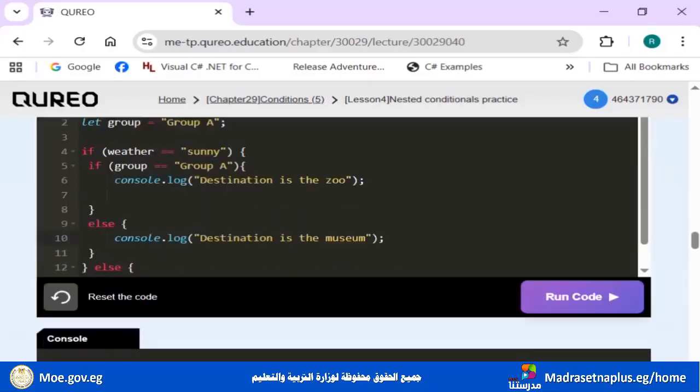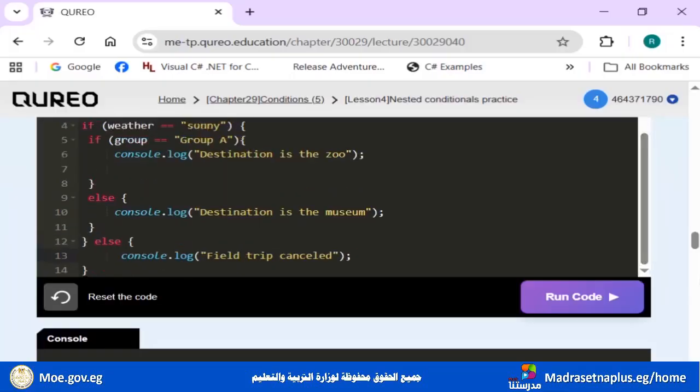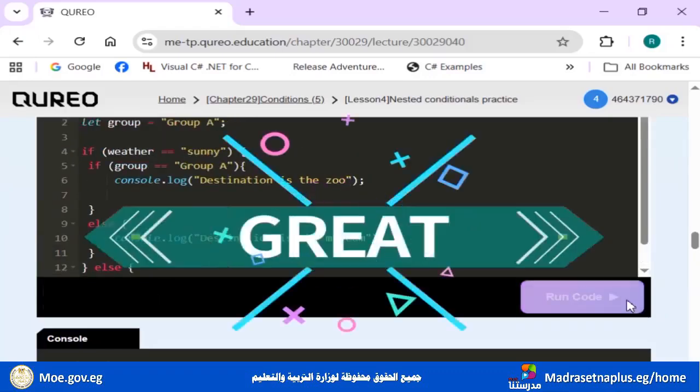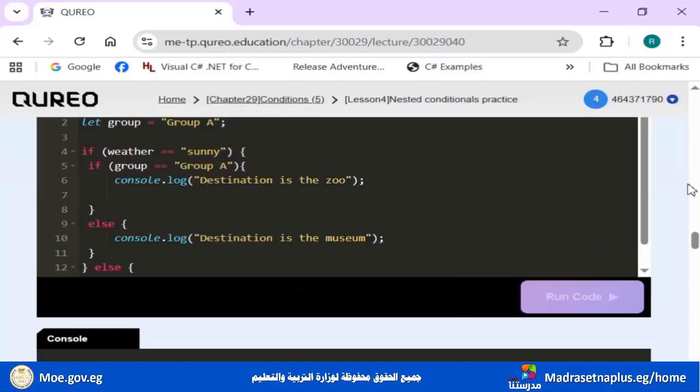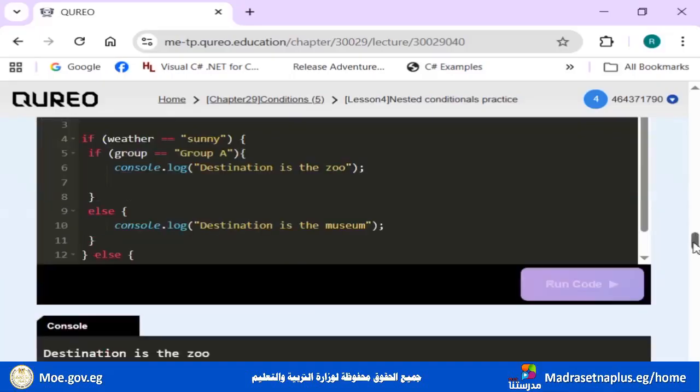What if the weather is not sunny? We have to write console.log field trip cancelled. Now destination is the zoo because weather is equal to sunny and group is equal to group A.